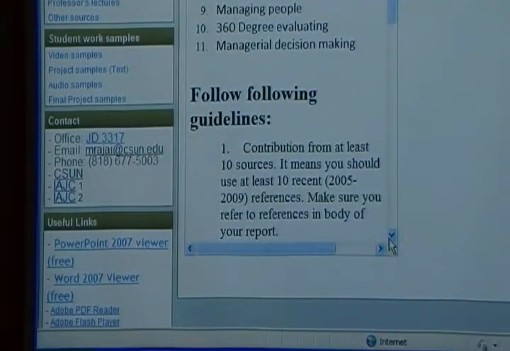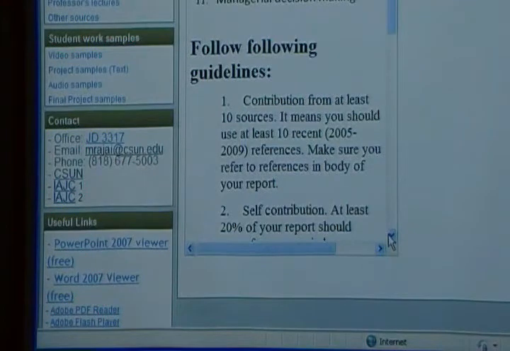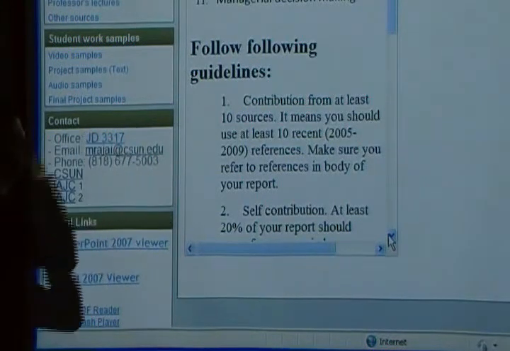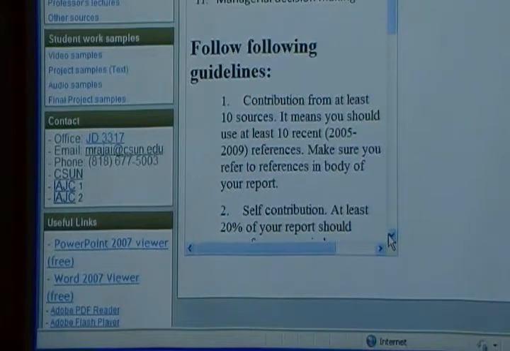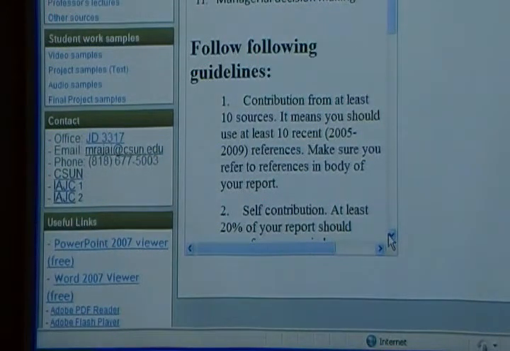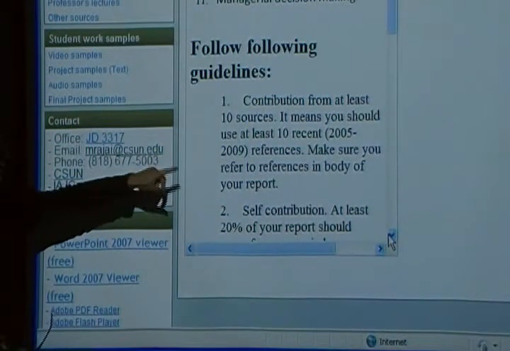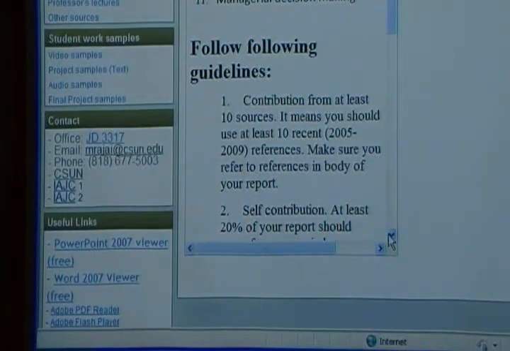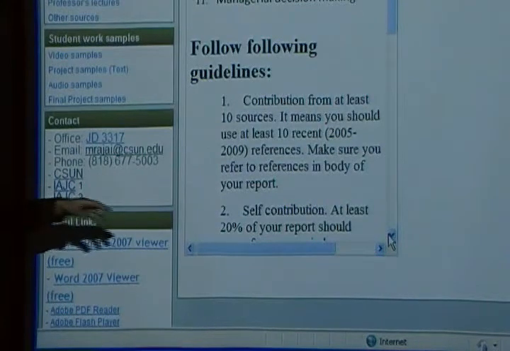Then you want to follow this guideline very carefully. When I say contribution from at least 10 sources, it means your report should have 10 references. Some of the references come from here. I have put some textbooks here for you. Lecture notes are some sort of references. So you need at least 10 recent references, between 2005 and 2009. Make sure you refer to the references in the body of your report. Most of you have had class with me and you know how you write the report and refer to references. I'll show you a sample one.